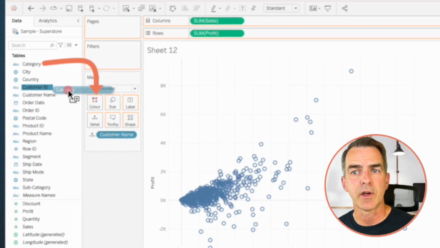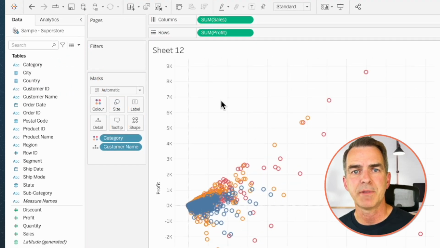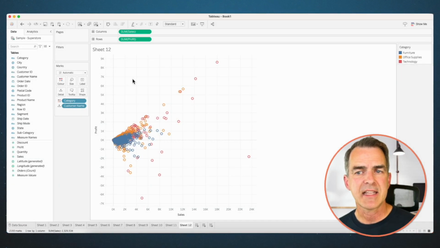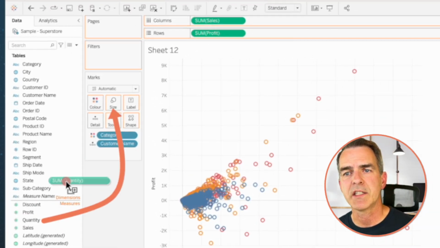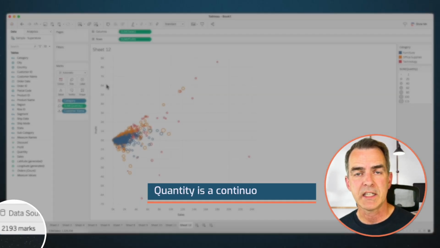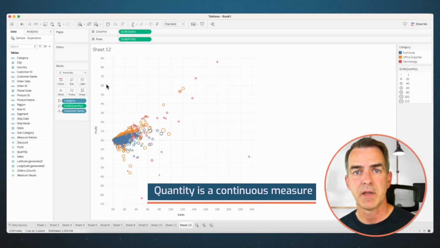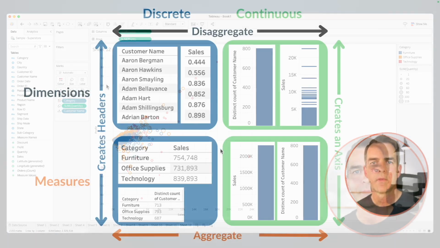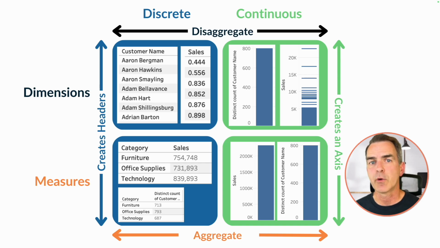If I drag category onto color, Tableau splits up the data even further. We now have 2,193 marks. That's the combination of the number of customers and the different categories in which they made purchases. If I drag quantity onto size, we don't get any additional marks because quantity is a continuous measure. All it's done is change the size of the marks to indicate how many items were purchased. And there you have it, blue things and green things. Blue versus green, what does it mean?